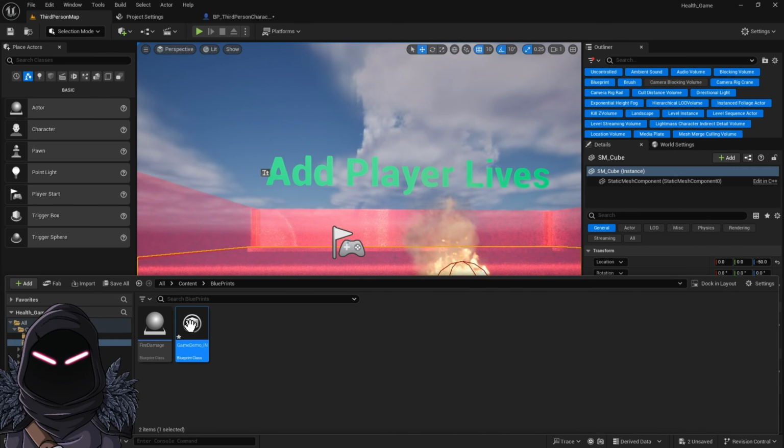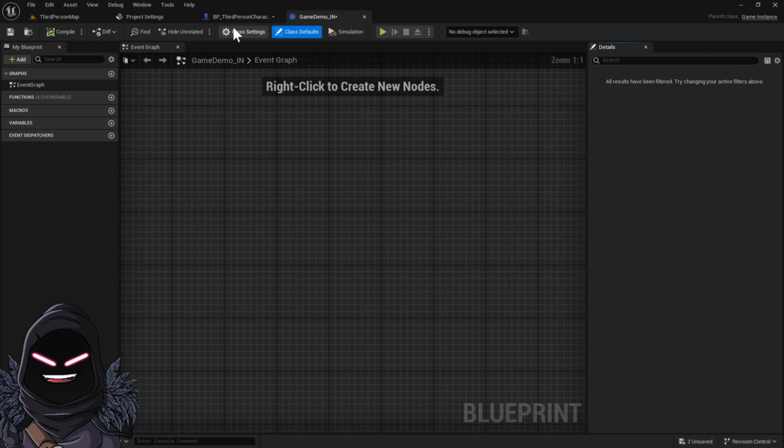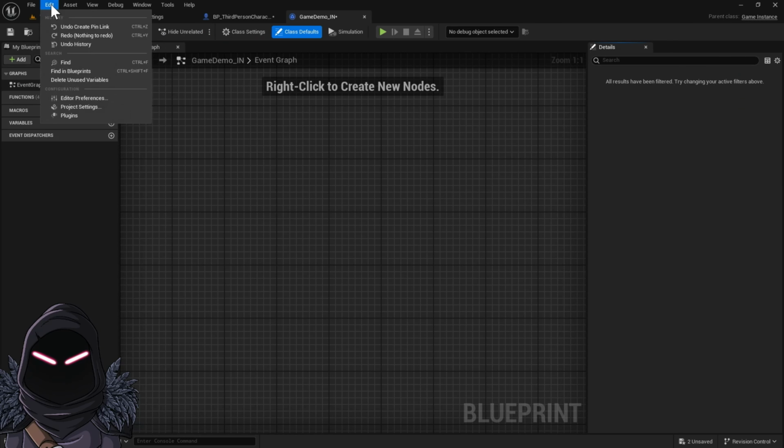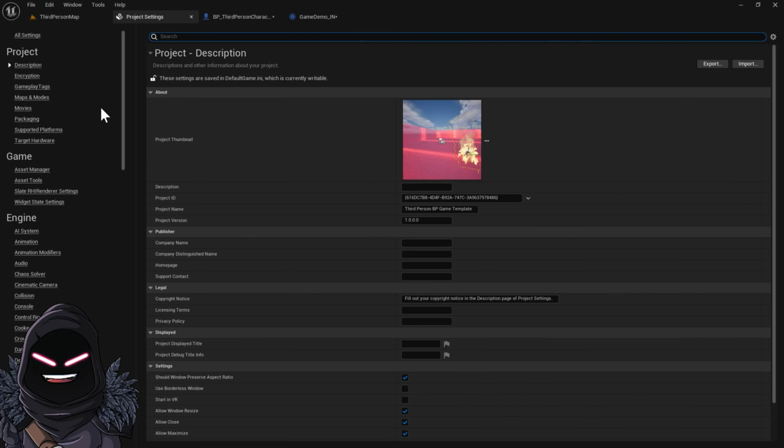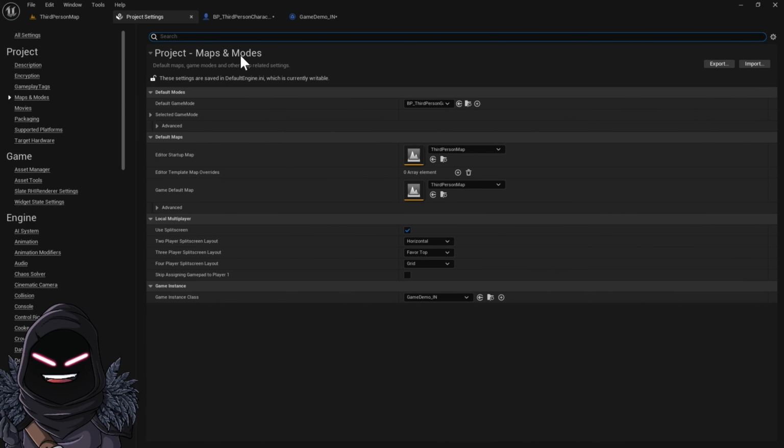Okay, great. So now we've got our game instance, and I'm going to open that up. Now I'm going to go over to edit and project settings. Under project settings, you want to find maps and modes. Under maps and modes, you want to find your game instance. It should be down here. If you can't find it, just type in game instance. Under the game instance class, select the game instance, game demo in. Mine's already selected, so you already have that.